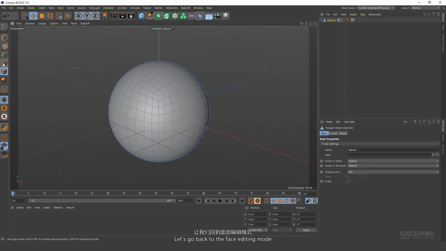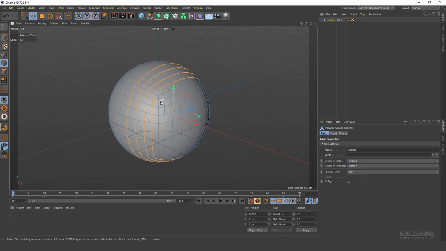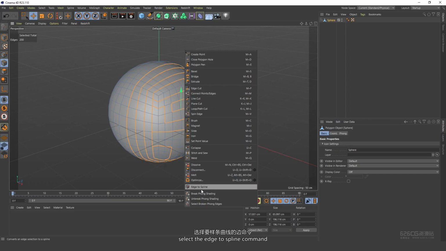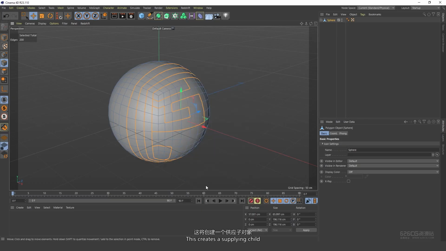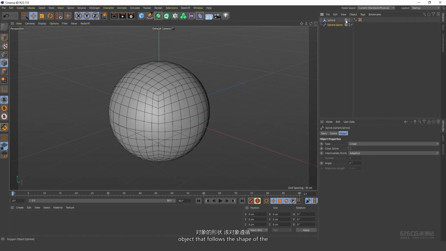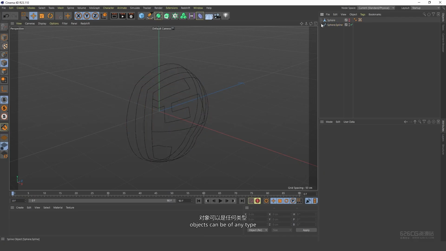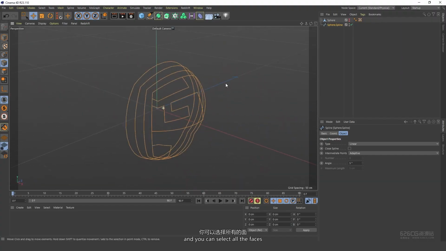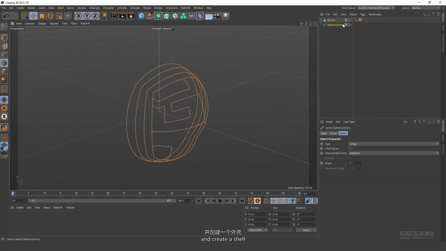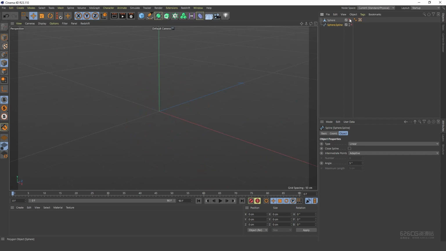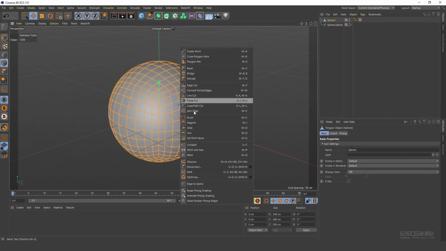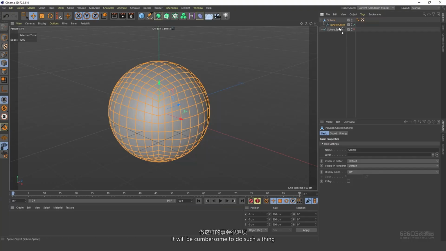Let's go back to the face editing mode. Select the edges. Right-click on an empty spot. Select the Edge to Spline command. This creates a spline child object that follows the shape of the selected faces. Objects can be of any type, and you can select all the faces and create a shell. It will be cumbersome to do such a thing manually.